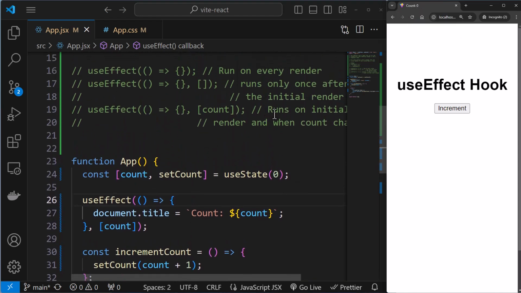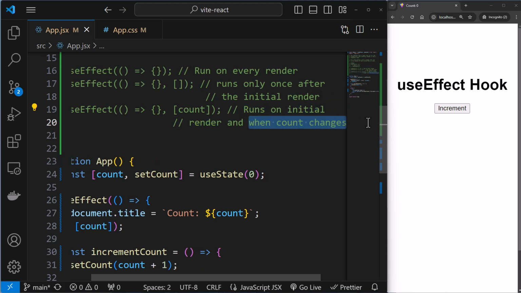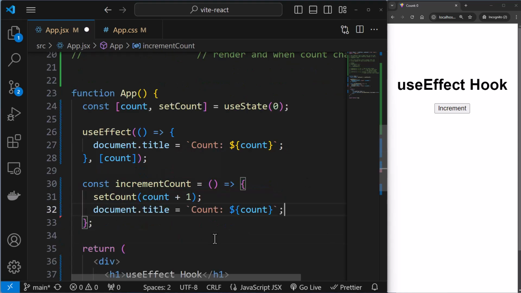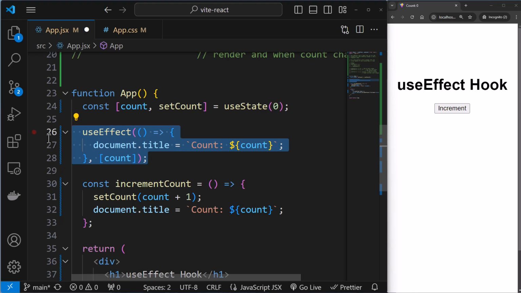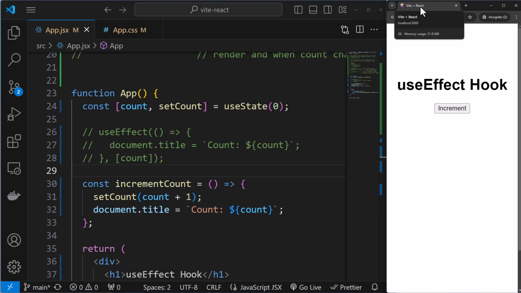Because if you see over here, it will run. So if you're making use of dependencies over here, it runs on initial render and when the count changes. So it's already running on initial render. But this was not the case when this was in the function and this was commented out, or did not exist. At that time, it was not running on the initial render. You can see it's not running on the initial render, and whenever you clicked, it showed the update over here, right? So that's the thing over here right now.